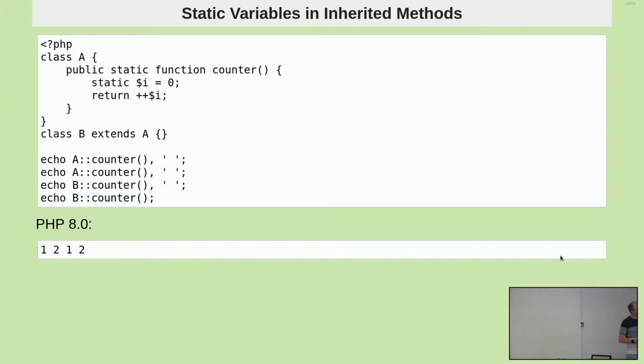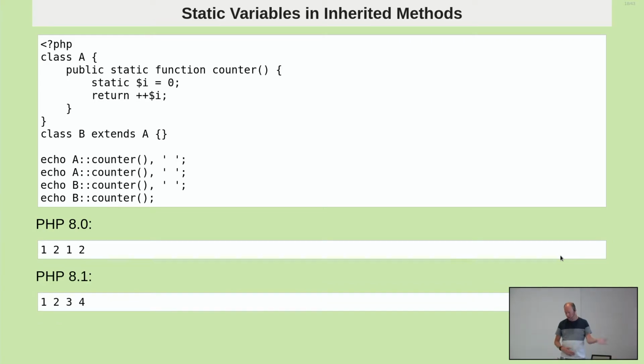It was a bug because the static $i in a method was actually scoped to the class where it was called on, not where it was defined on. And in PHP 8.1, we now fixed that. And now the result will be 1, 2, 3, 4, which is what most people would expect it to do. So the change here is that, let me see if I got self and static right. On static, it is now on self. Where the method is defined is where the box sits that contains this variable.